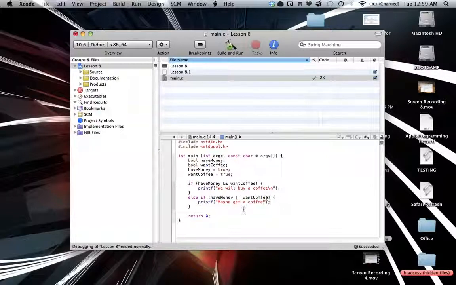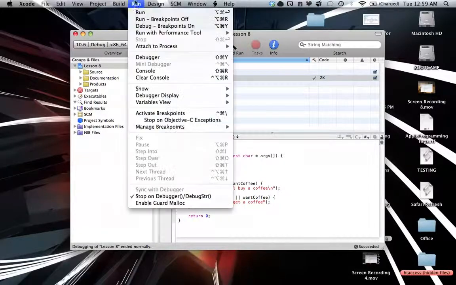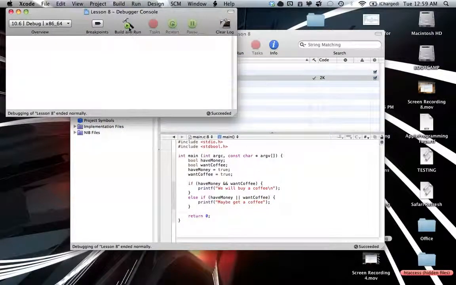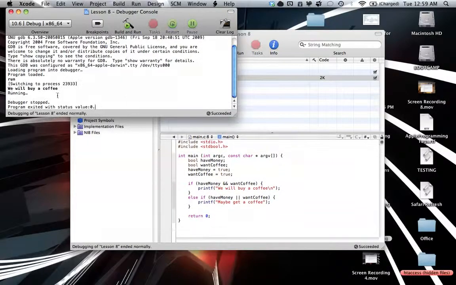Okay, so basically this is your or and this is your and. For this to print, both of these values have to be true, and for this to print, either one of these values has to be true. So I'm going to demonstrate these two things right now. If I go to my console and I run this, both my values are true right now. So we will buy a coffee.